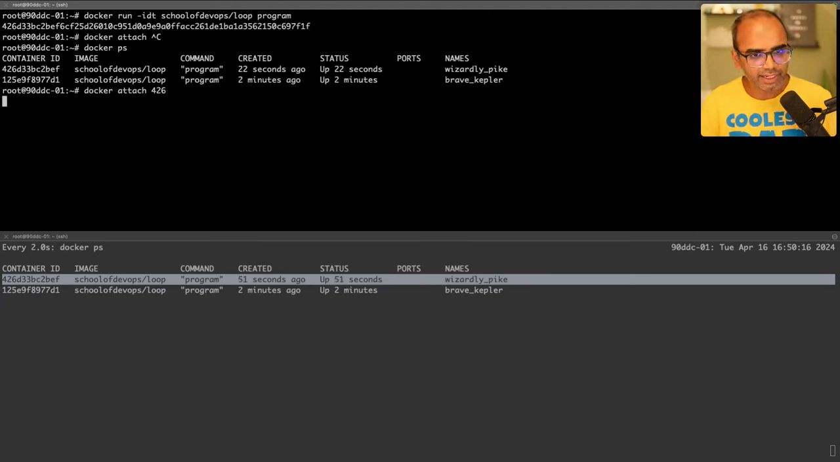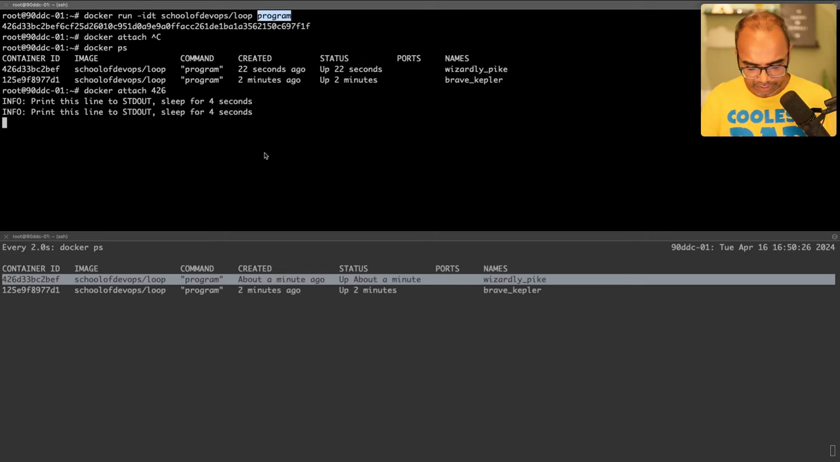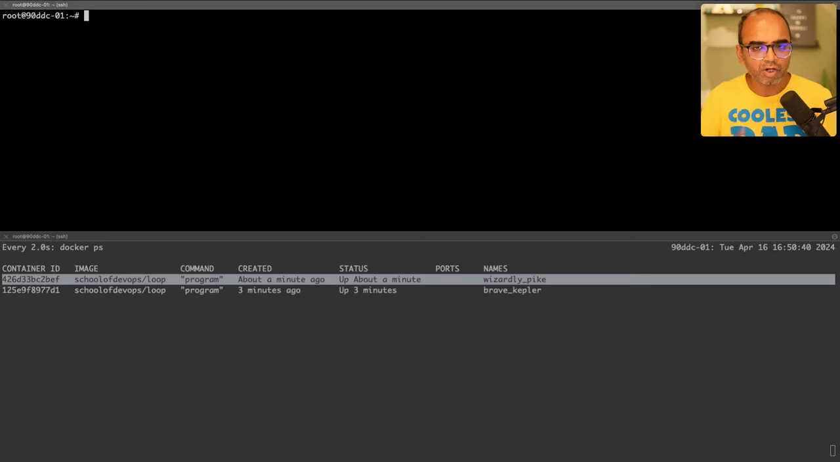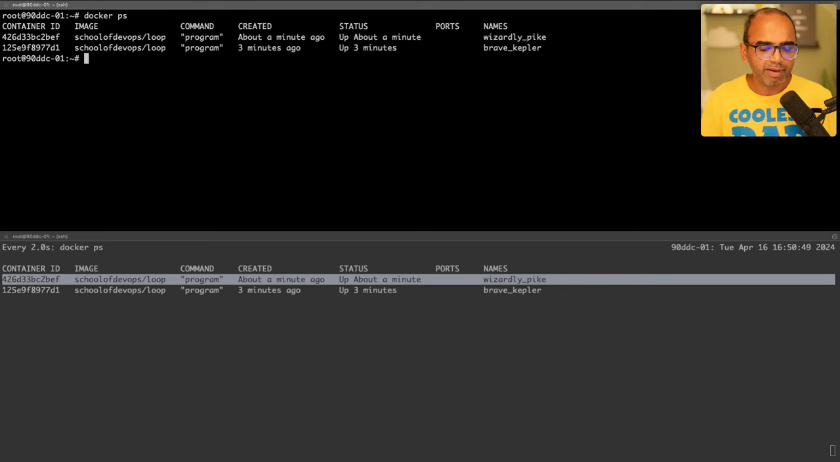And I can attach like this, which takes me back to the same output. This is the output of the application running within it. And I can again detach using Control P followed by Control Q. That's that, right? So you can attach and detach if you have -it, that works. And -d is kind of a mandatory option that we use to launch the container in detached mode by default.